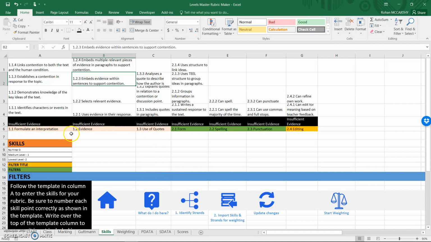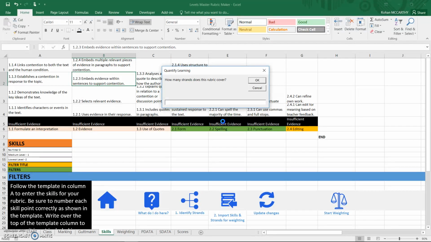Now the strands align with the Victorian curriculum, but they can align with any curriculum that has levels-based curriculum. So I'll show you what happens there. We've put in our skills, and we click on Identify Strands. That's going to ask us how many strands does the rubric cover. Now this one, we've already identified that it covers 2 strands. So we type in 2. Now you will know this when you're designing the rubric, how many strands it covers. And you can change this if you make a mistake by just clicking on the icon again.